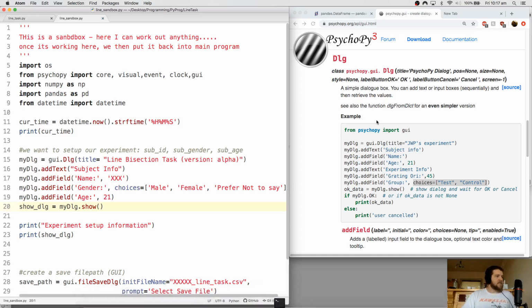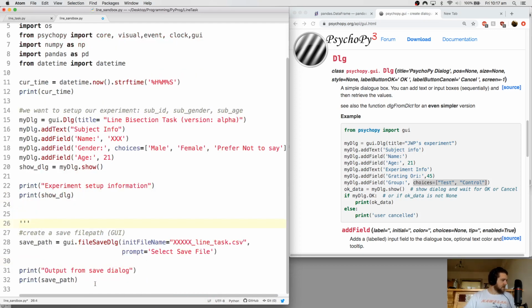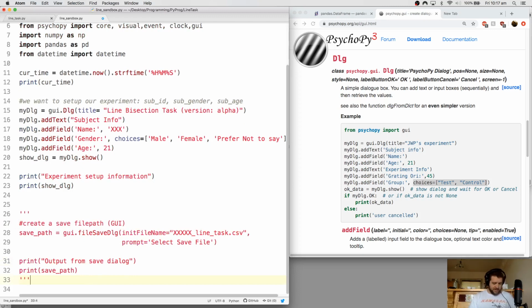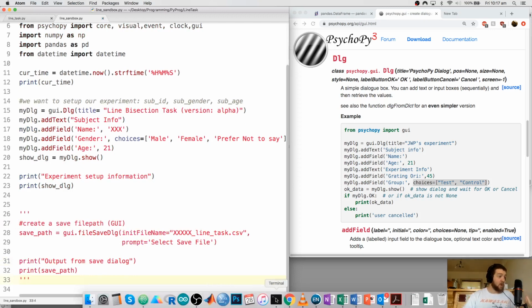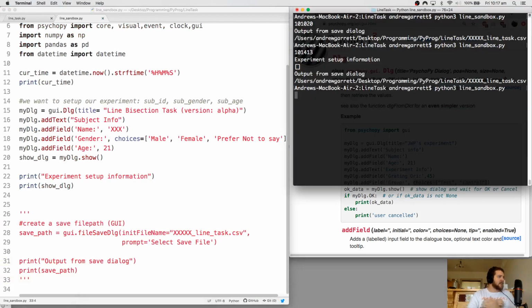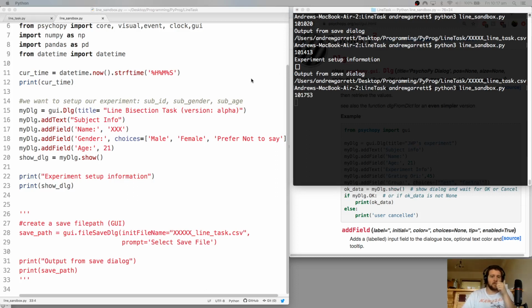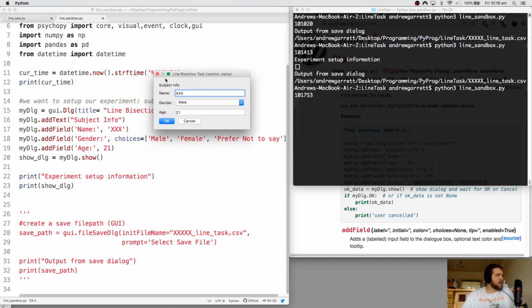If we now run this program, what we'll do is we will comment out the save dialog path, because we don't need to run that. We've got that working already, so we're only interested now in the experiment setup side of things. Again, it's probably going to end up on this screen here. It hasn't, so I'm just going to shift it across. Here we go. So subject info.